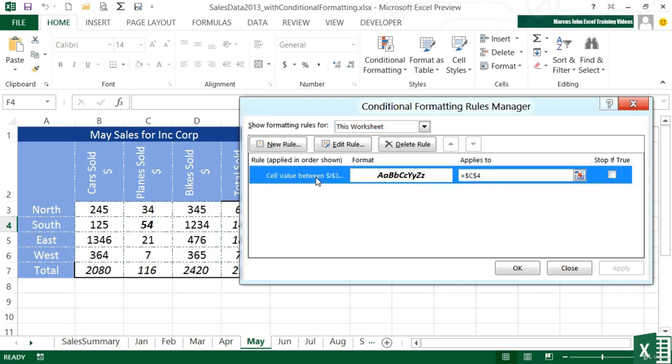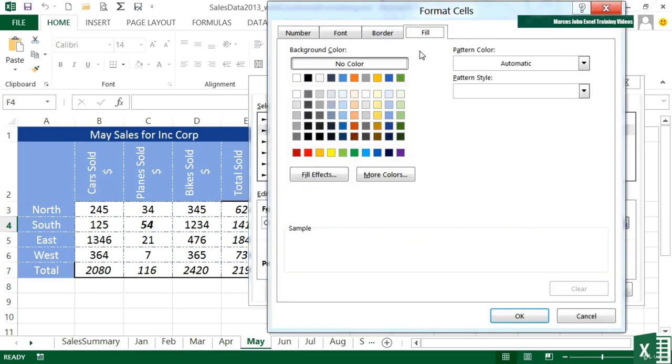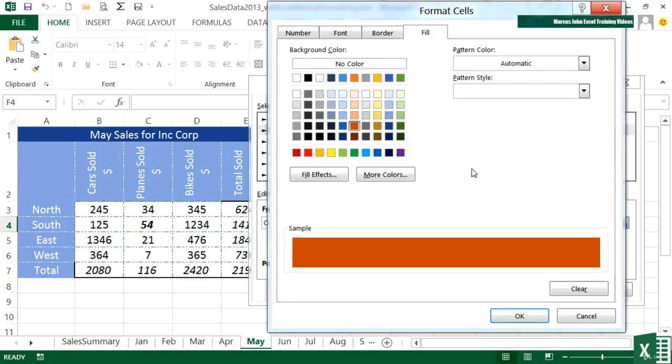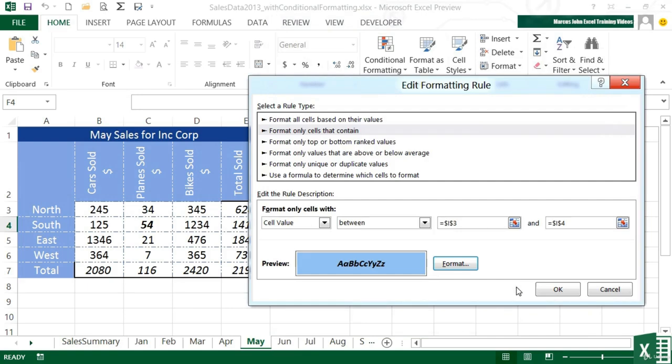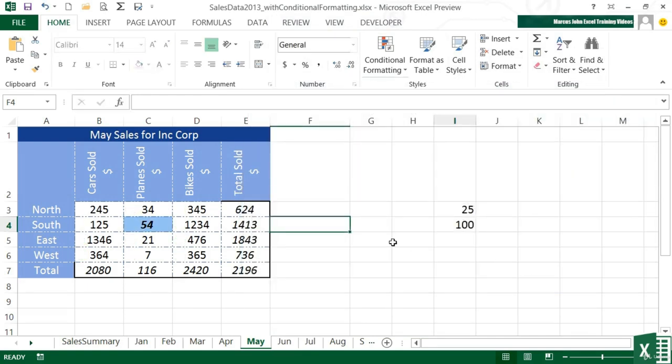If the other cell rule I want to edit, I can double click or click Edit Rule. It will take me into the same place. And you can see that this will format only those cells where the cell value is between I3 and I4 by making it bold and italic. Well, I could change that formatting. Let's add some color in. I'm going to go brown in the background as well, actually a bit lighter. Lighter blue in the background. OK, OK, OK. And you can see that the cell that effectively is affected by those formatting rules has gone with a light blue background.